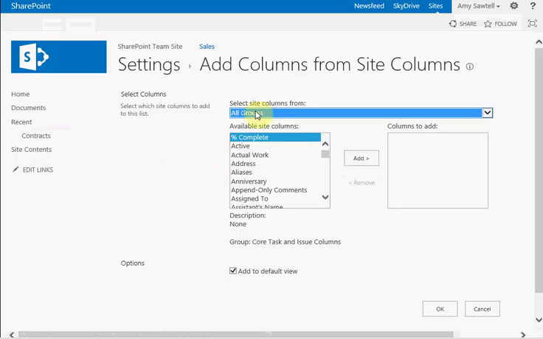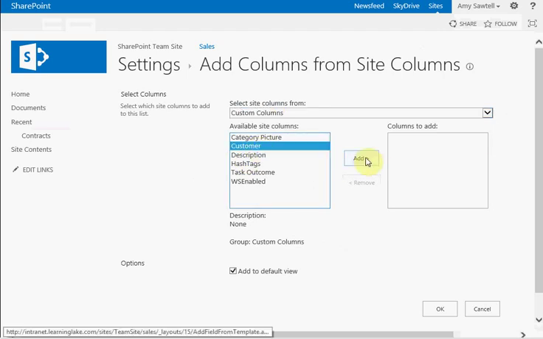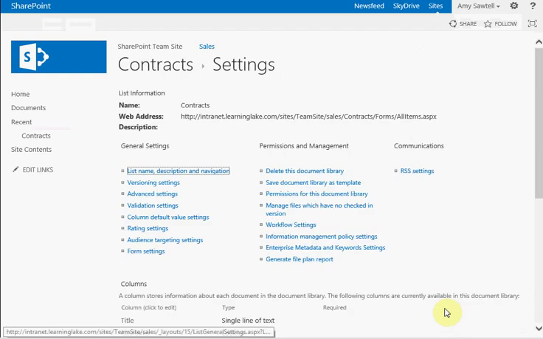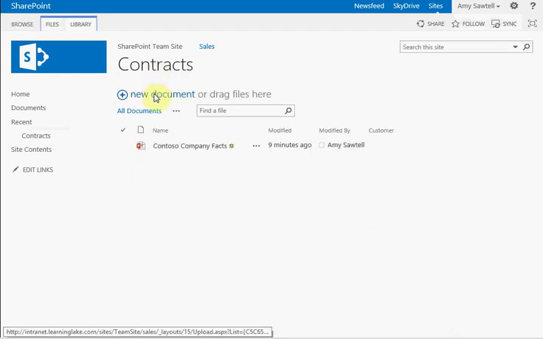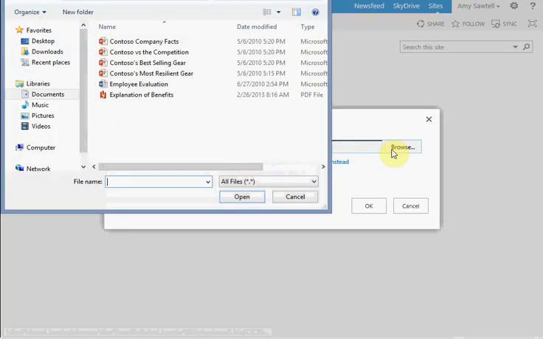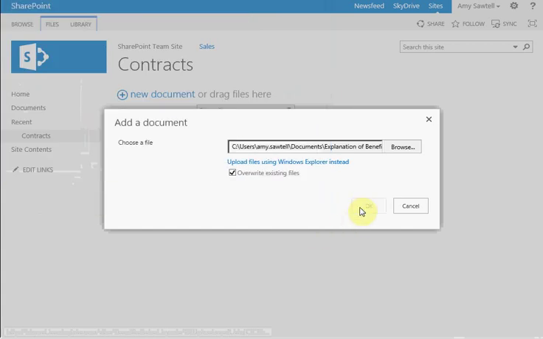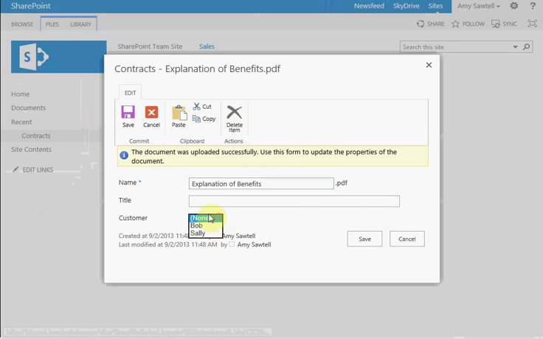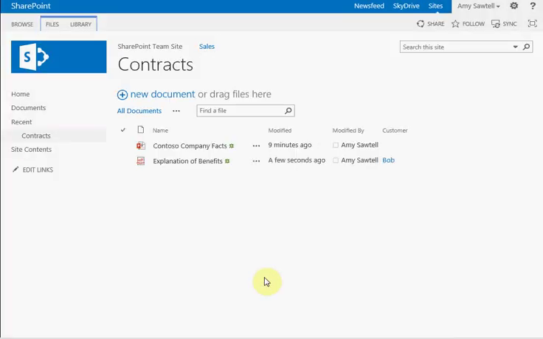We place it in the custom group, which will make it easier to find here. We'll add the customer column and click OK. Now our column is ready to use. So I'll test it by adding a new document to my contracts library. Any document will be fine. And my drop-down menu will appear here. And that's how you add a lookup column in a site collection.